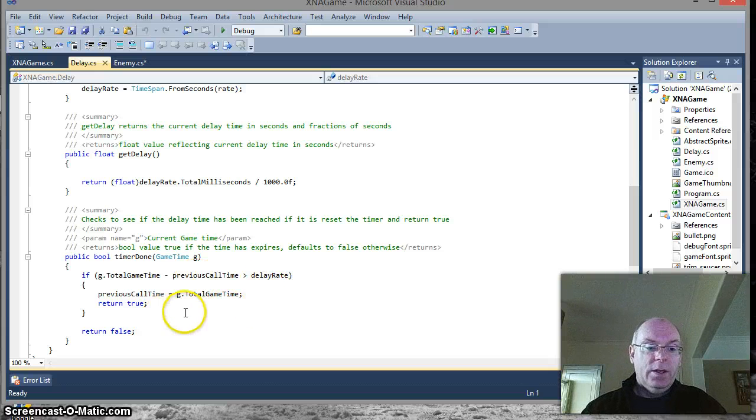The only thing obviously is when it does run out and it returns true, we need to reset the previous call time to the current time. So that's all that does. It says take the current time and store it. If that hasn't happened, it just returns false, and that's how we detect whether or not that time is up. False means it's not up, and true means that it's run out, the time is finished.